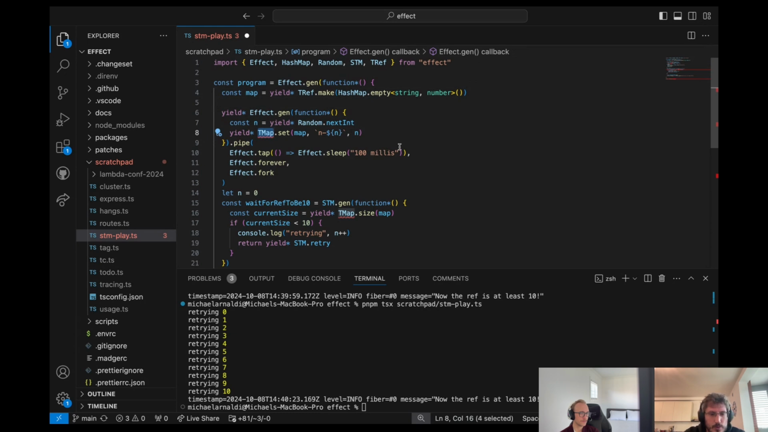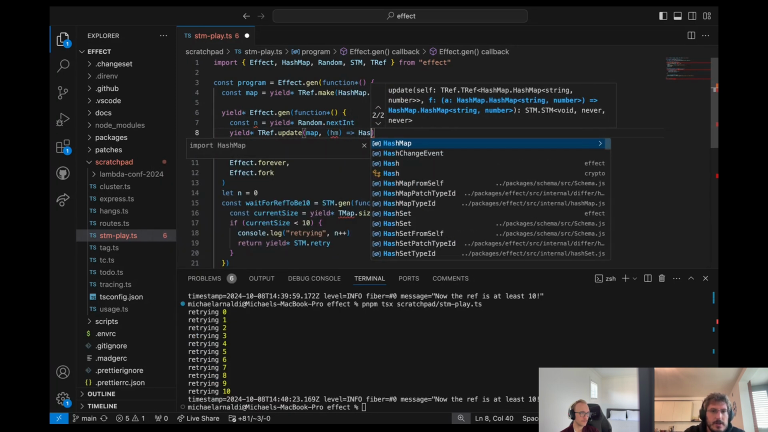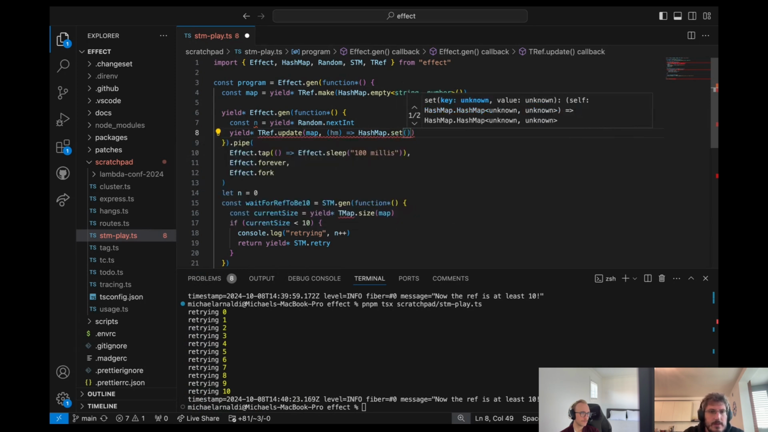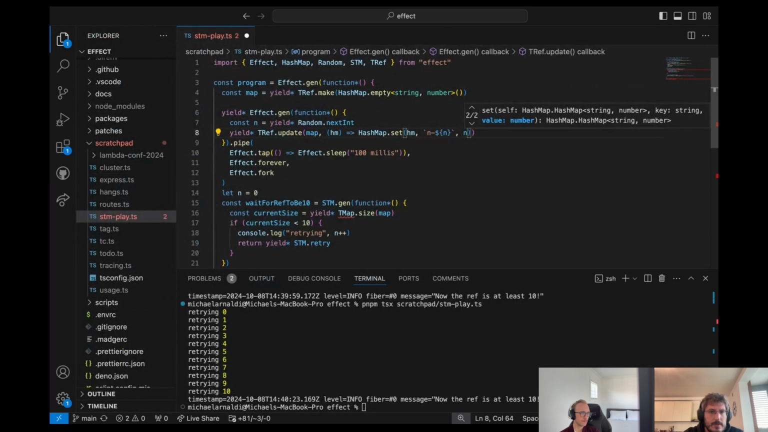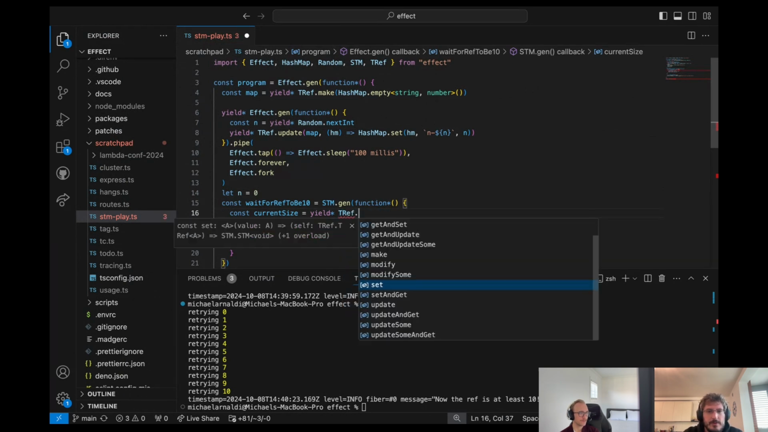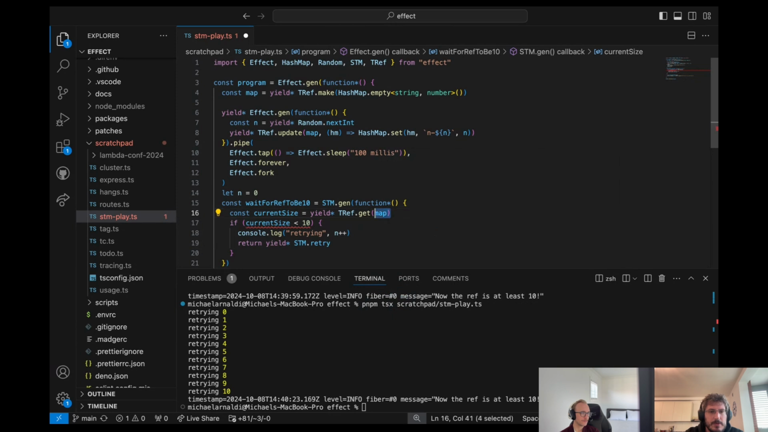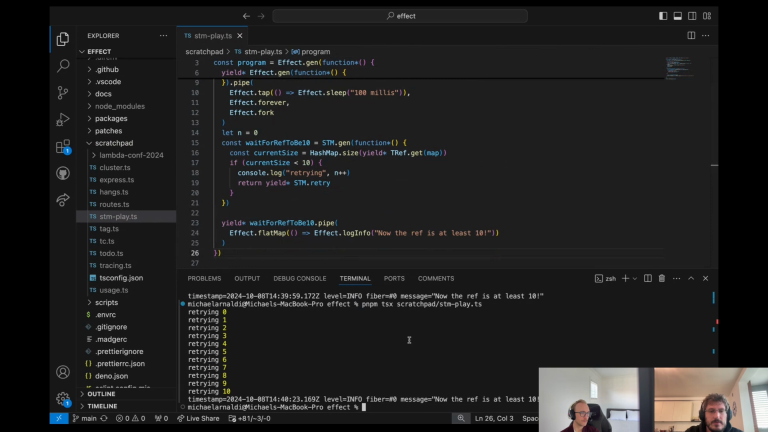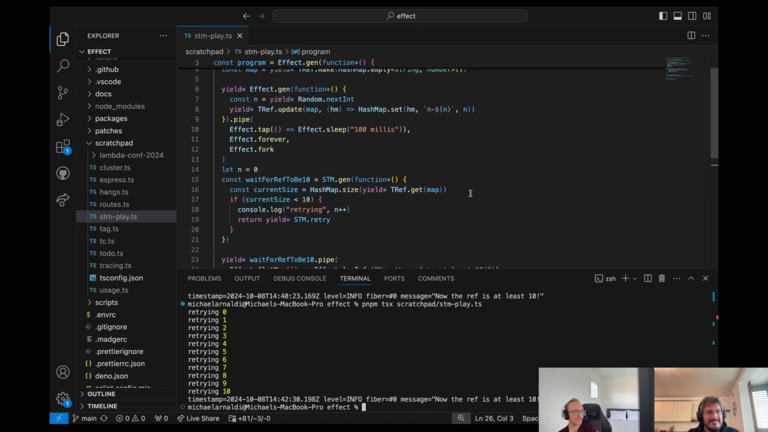Our set would be our tref.update. We would update our map and we would get our hash map here. Hash map dot set. It's pretty much exactly the same code as before. Now we do tref.get on our map, and on it we do a hash map.size, and this ideally would work exactly the same. It's probably not too dissimilar from how tmap is implemented under the hood, if I had to guess.